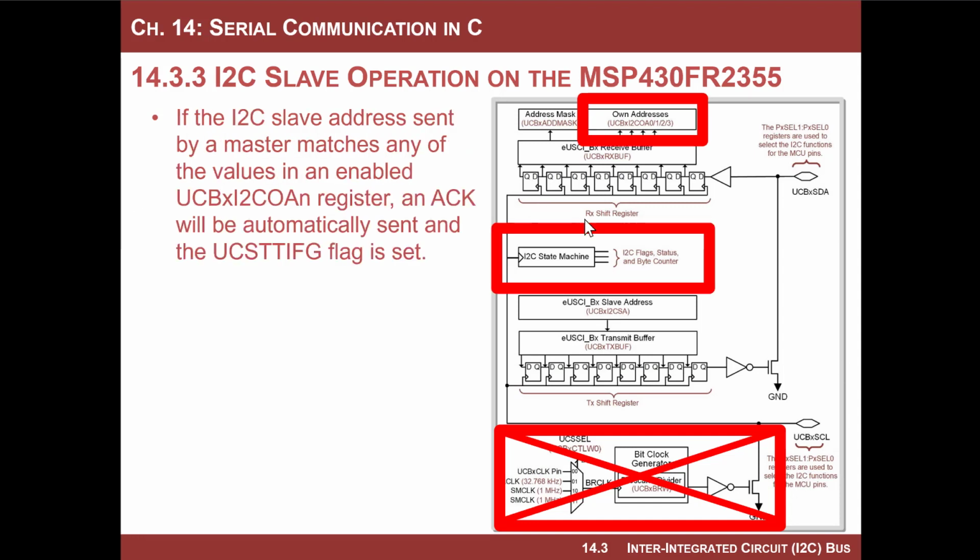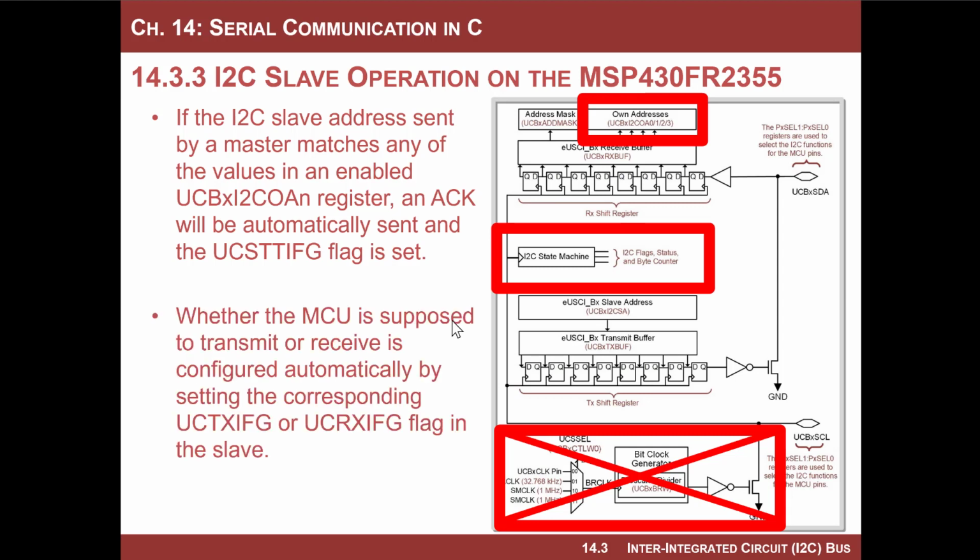Okay. The acknowledge, when everything's enabled, if there is an address put out by the master and it matches any of the own slave addresses that you've enabled, the MSP430 will automatically send an ACK. Okay. And then whether it is a read or a write, remember that comes from the master. So we actually don't control that. It is the master that's requesting that.